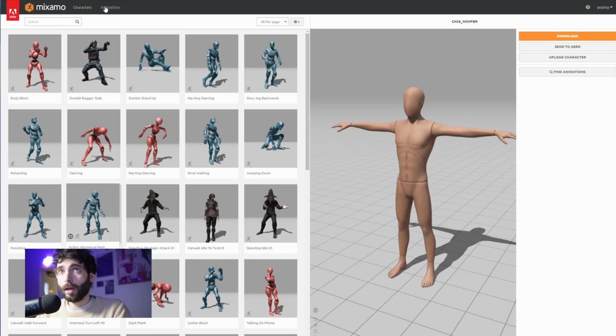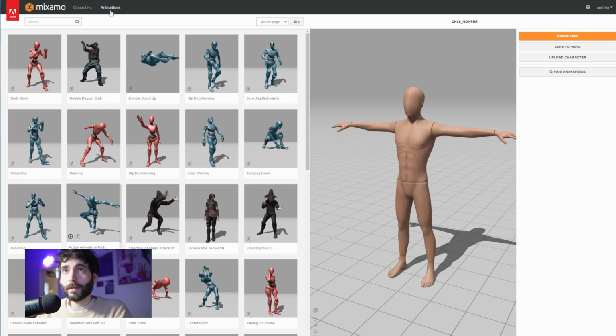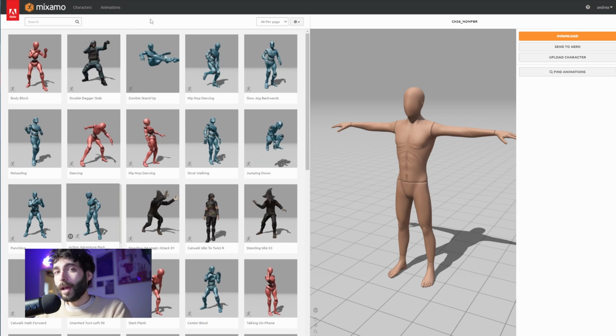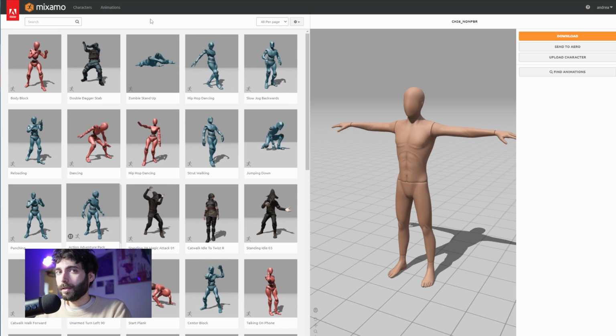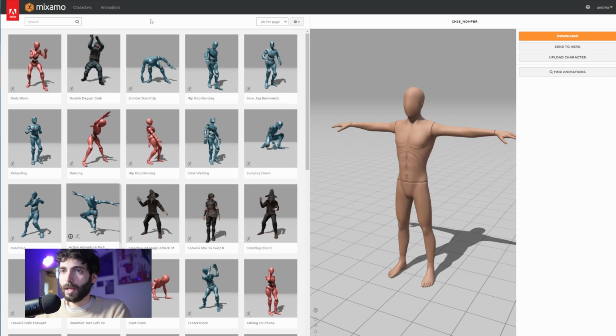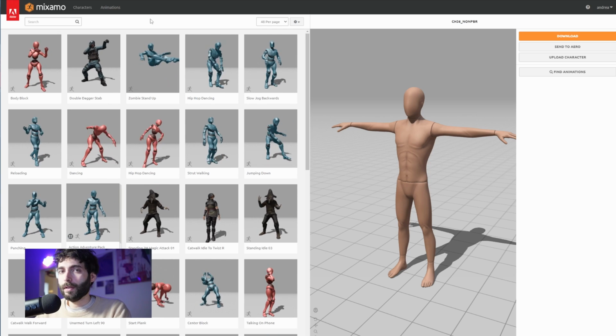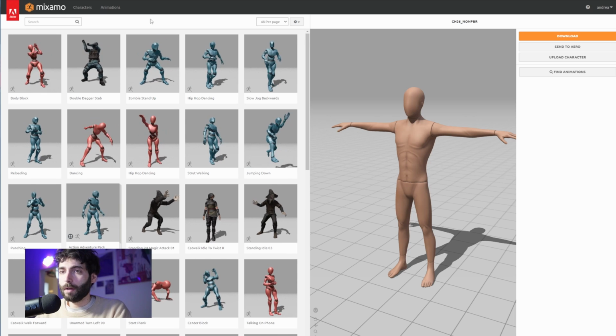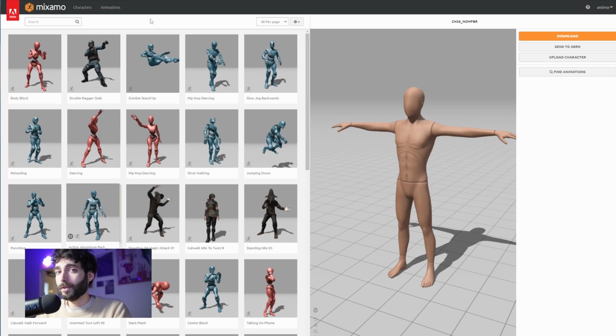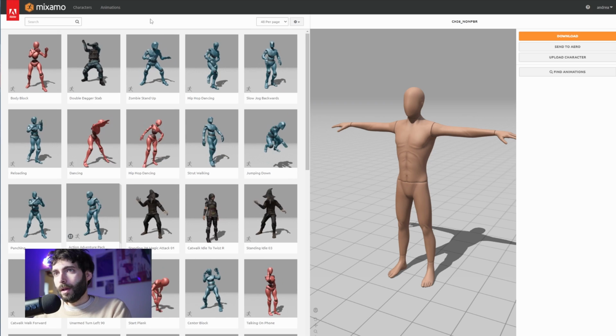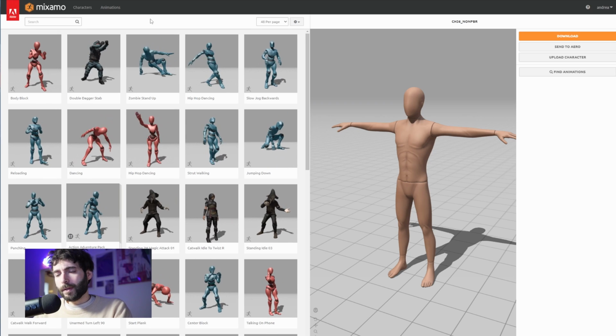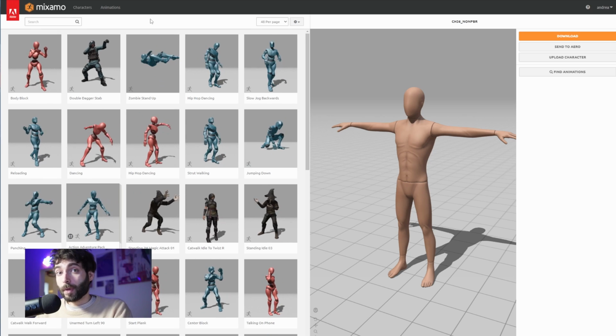We can see here at the top of the page we have either characters or animations. And while I am not that interested in characters in this tutorial, because I want to be able to generate a new character inside of Stable Diffusion without a base template, I am interested in the animations panel. And why is that? That's because an animation has a lot of different poses to it.